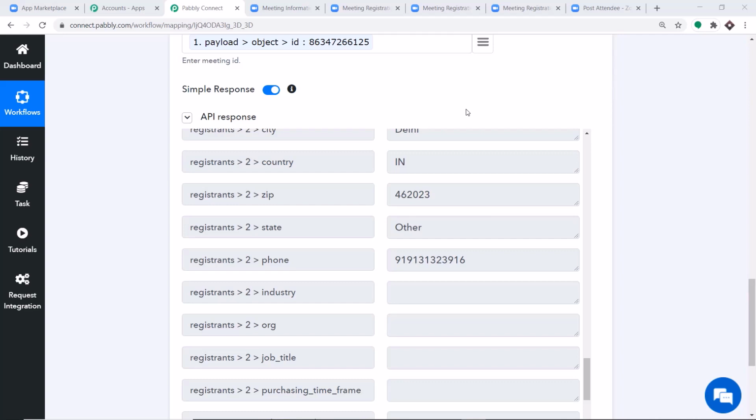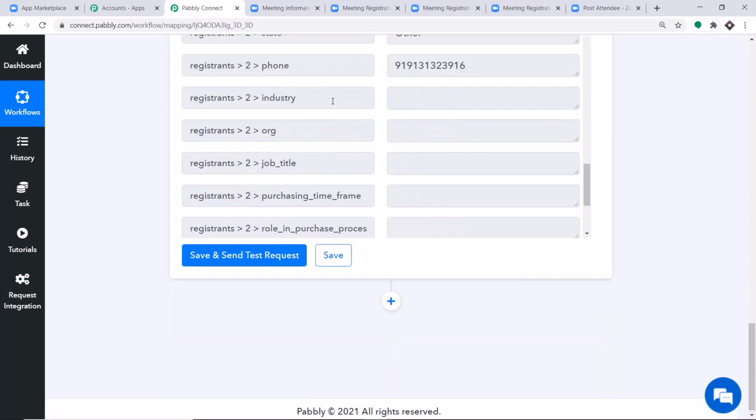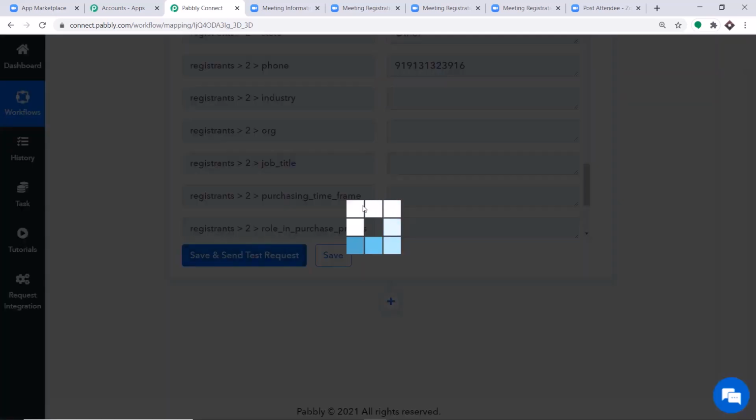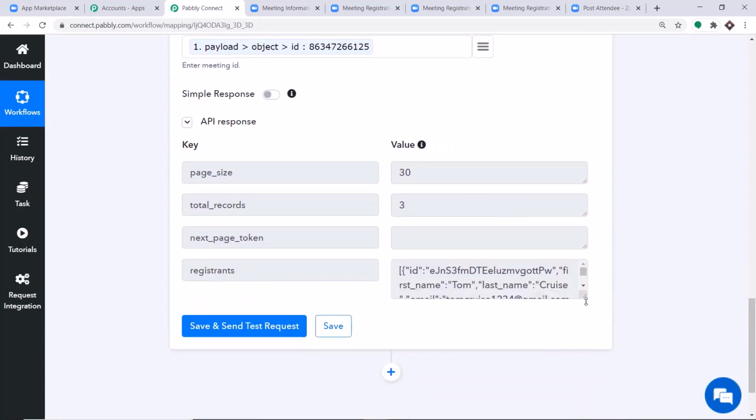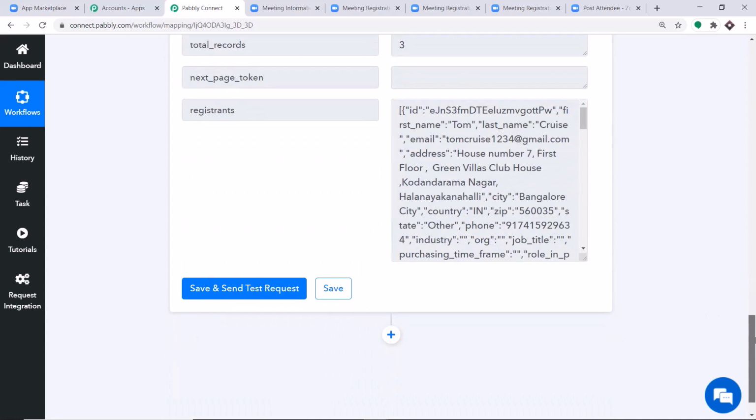Okay, so what I'm going to do here is I'm just going to toggle this to the left. The simple response is now going to be advanced response. And let me again just click on save and send test request. Okay, so this is the API response and let me show you the data. So this is the data, very clumsy. Okay, so this is the data we have.